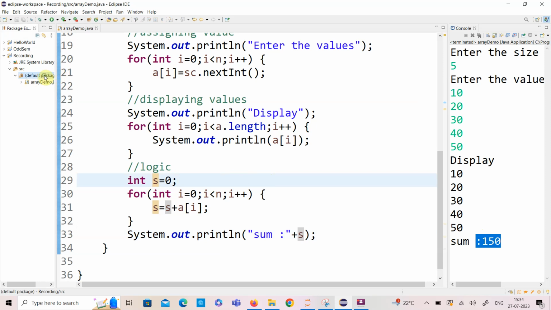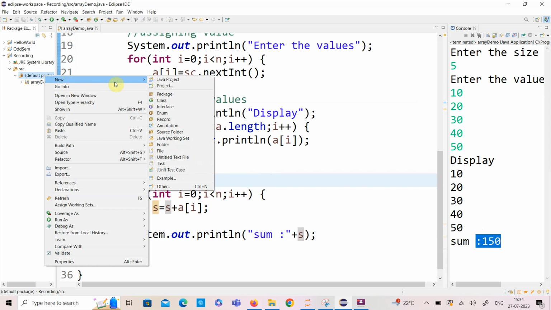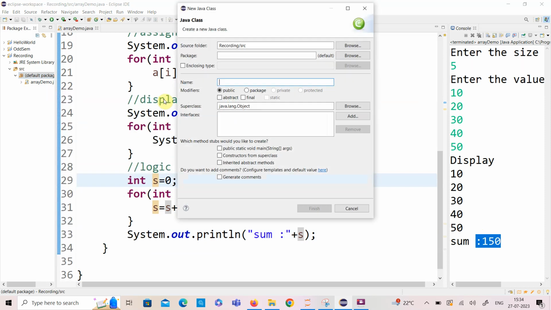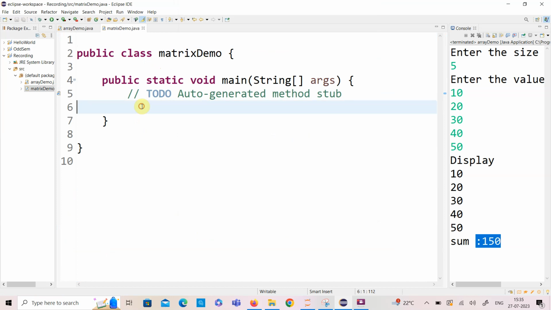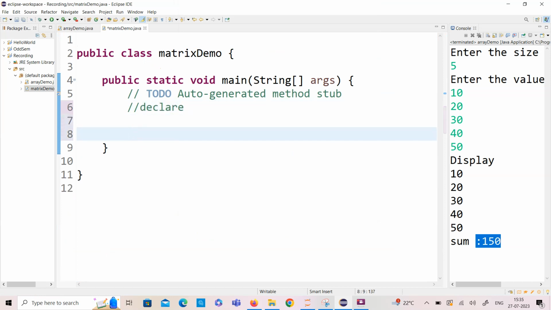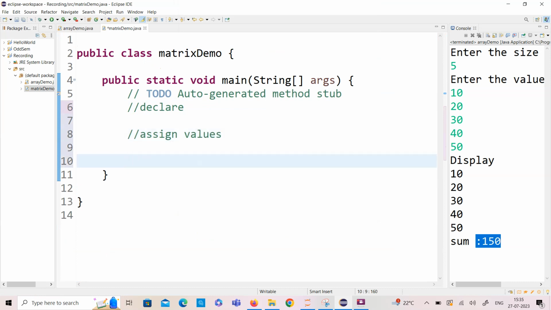Now we are moving to the two-dimensional array, that is, a matrix. So I go with a new class, and I'm going to name it Matrix. I'm going to create the public static void main. Here also you need to follow the same steps. First you have to declare the array. Next step is you have to assign values. And the third step is to display the values.